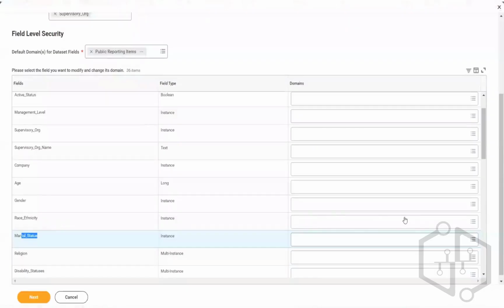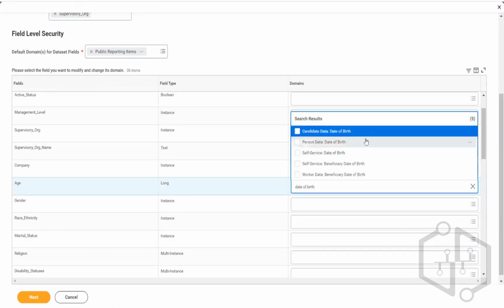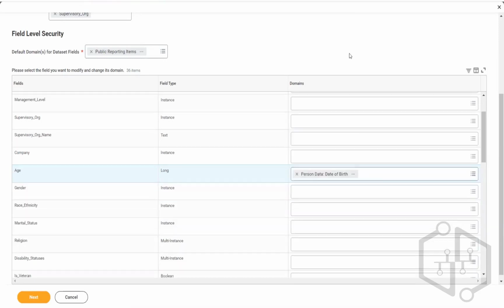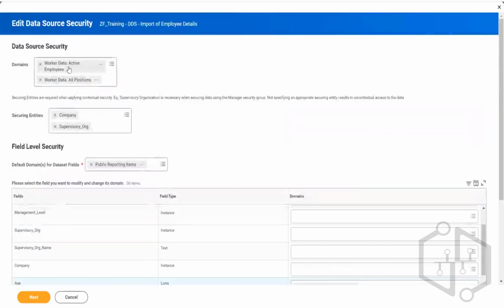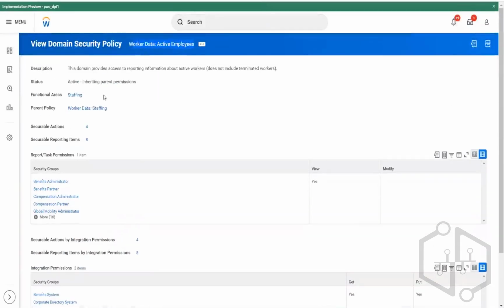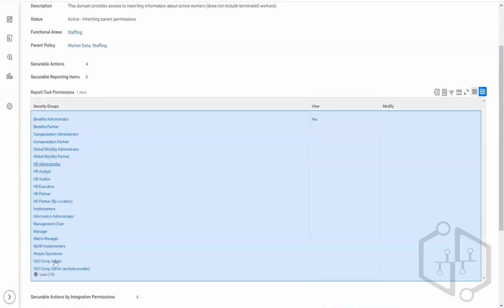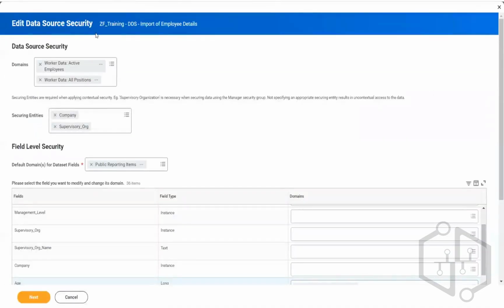Now here I can say, okay, only those people who have access to this domain, which is person data, date of birth, will be able to access this column. Make sense? So now this domain, worker data active employees, is available to all of these security groups, so they can all access all rows and all columns in this data source.